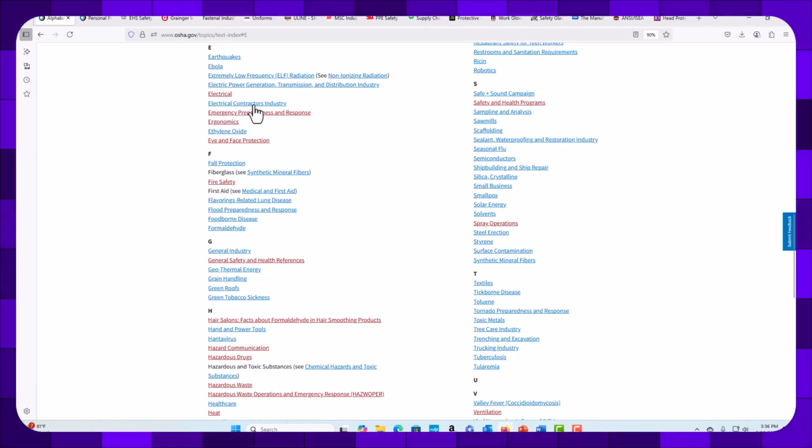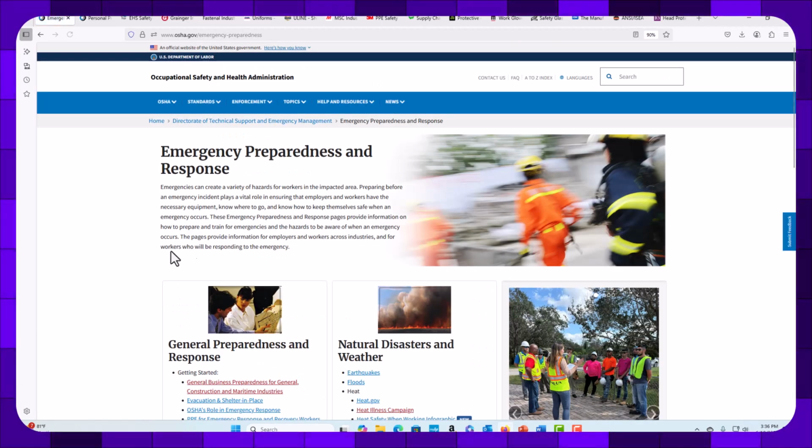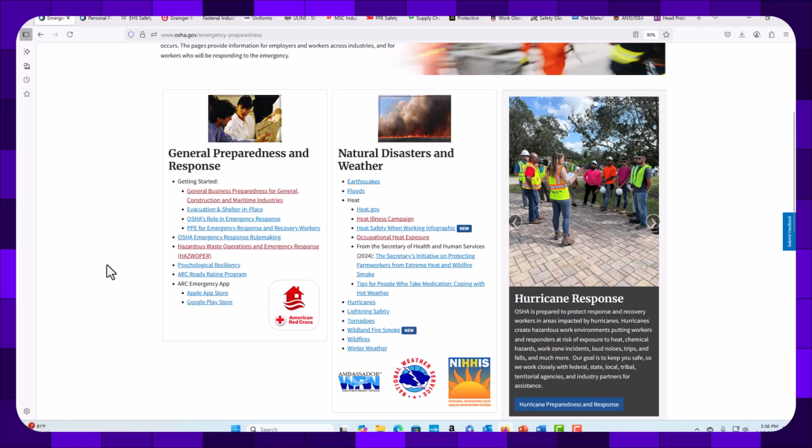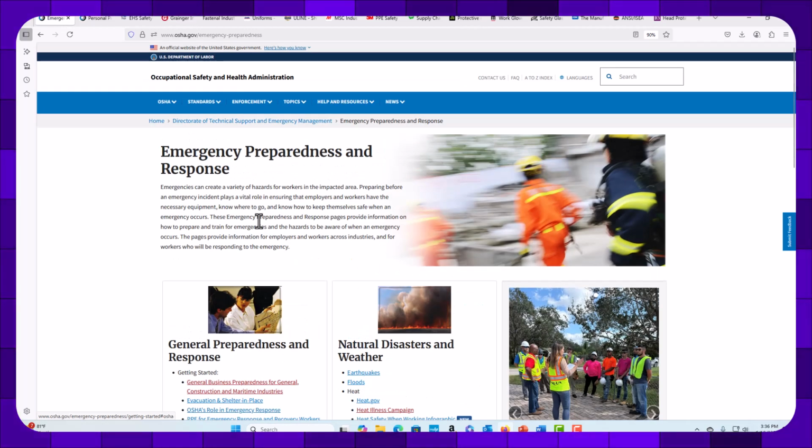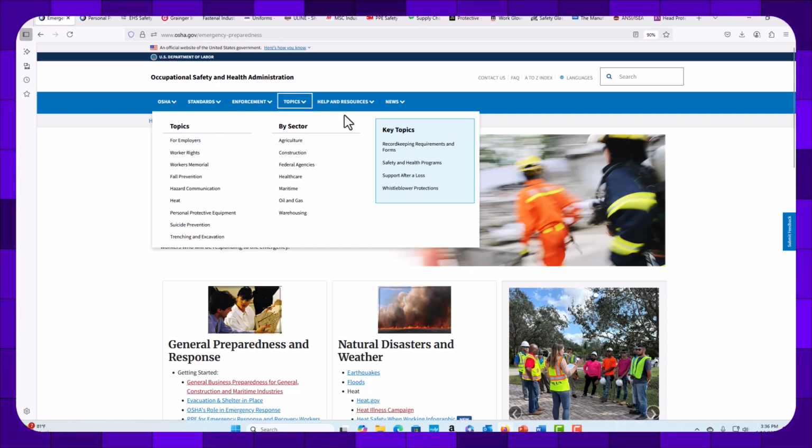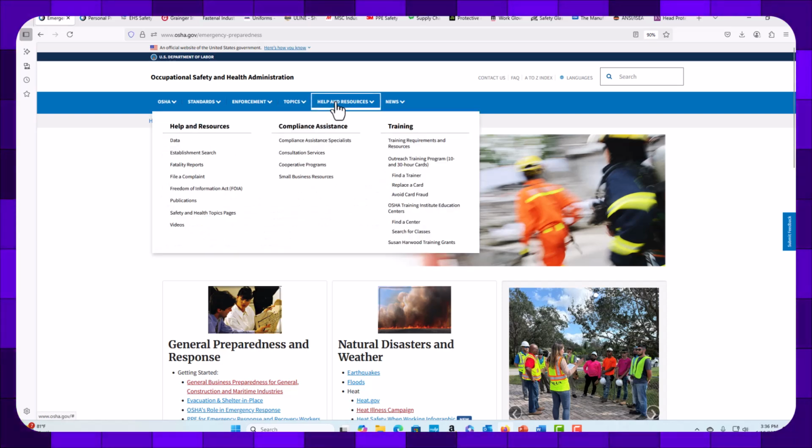Emergency preparedness and response. Here's good stuff. So here are some things I could use to not only build the program, but also sources for the presentation I may give. There's also built into here different forms of, let's see, topics. By topic, you can find information, help and resources, so compliance assistance, small business resources.